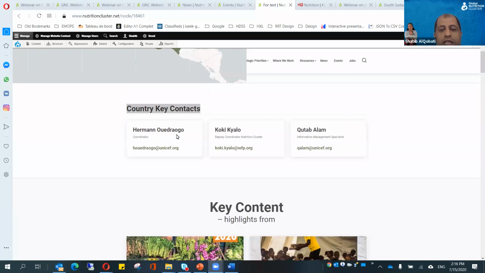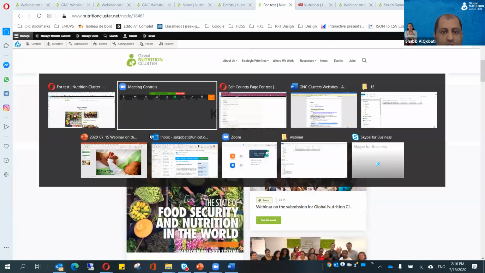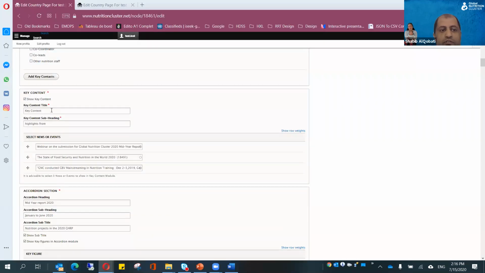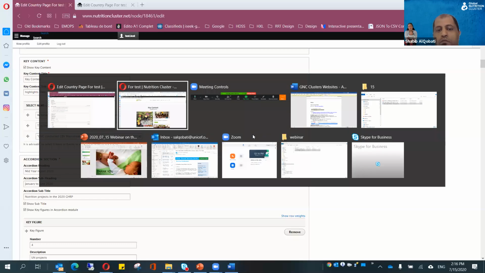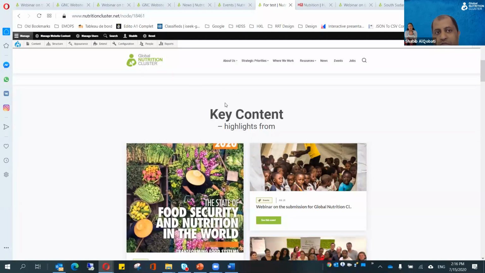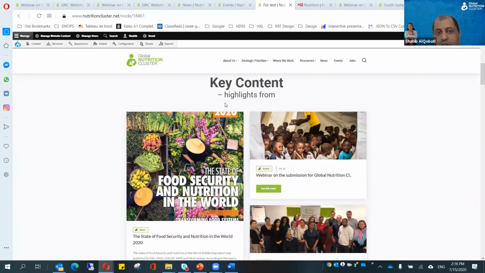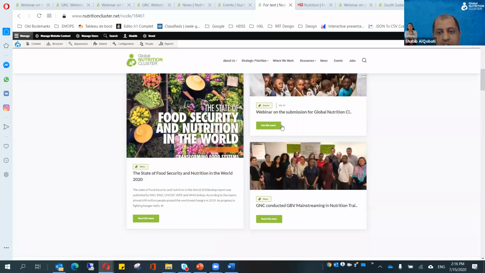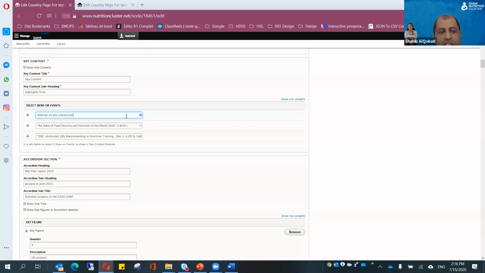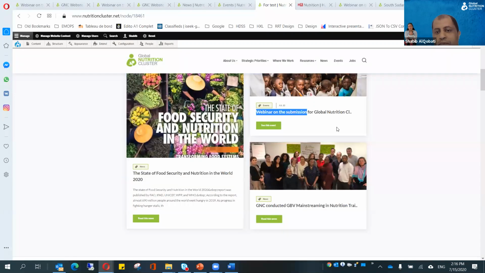Okay. The key content. You can add the last key content. Show key content. If you have news and events, as I mentioned before, you can add it to our GNC website. You just add it, for example, a webinar on submission. You just write and it will appear. Once you add the news, you just search for it and it will show directly. You just select it and it will appear like this.